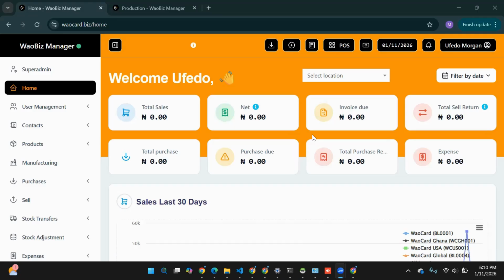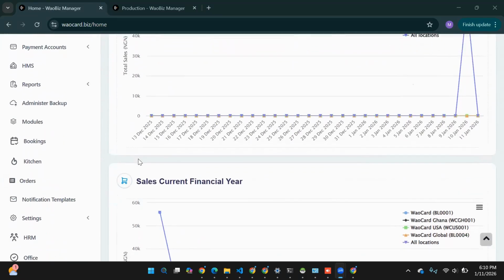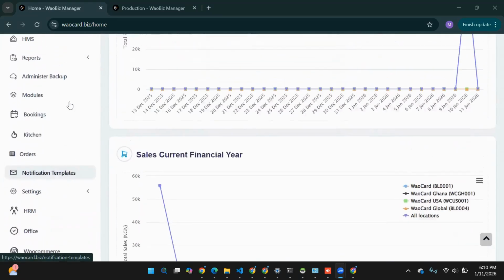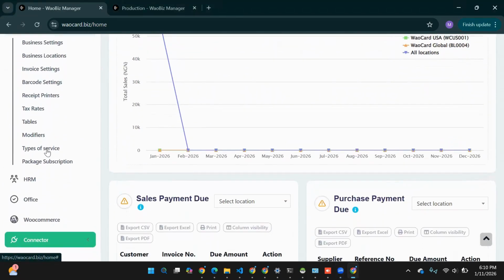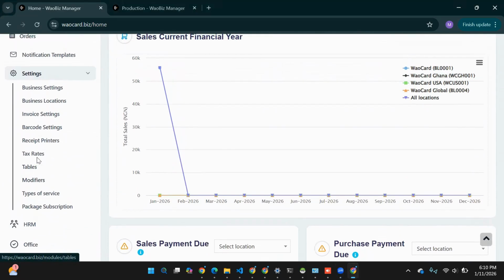Hello there. In today's video, we will be looking at tax rates, how to define tax rates and add them to products on the WaoBiz Smart Business Management solution. Alright, so to add a tax rate, scroll to the bottom, look for the settings module, and click on settings, look for tax rates, and click on tax rates.